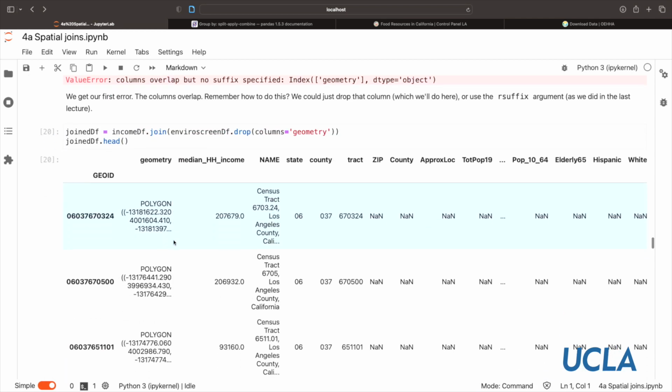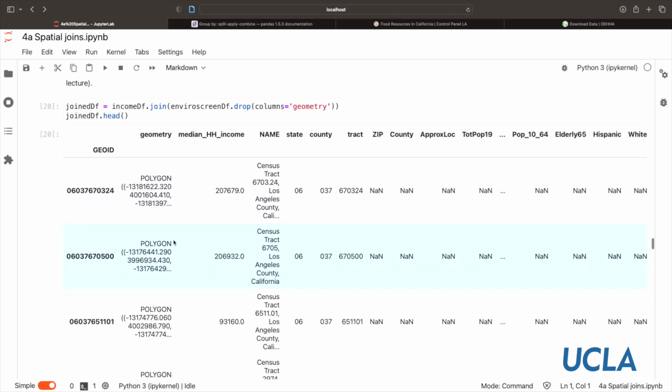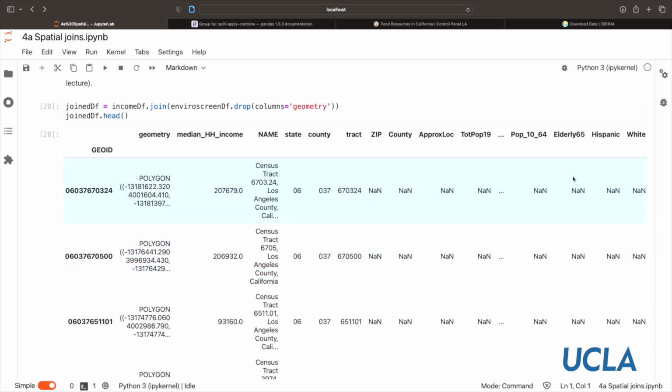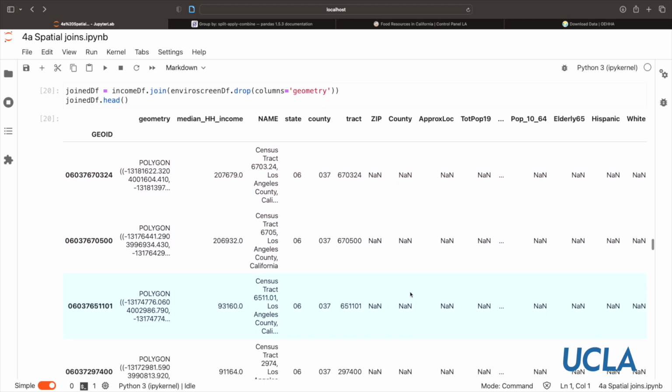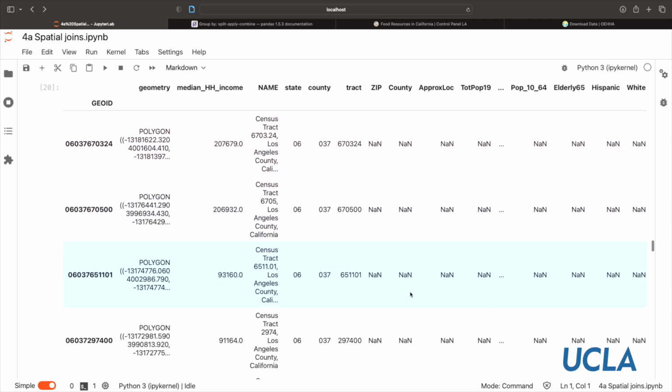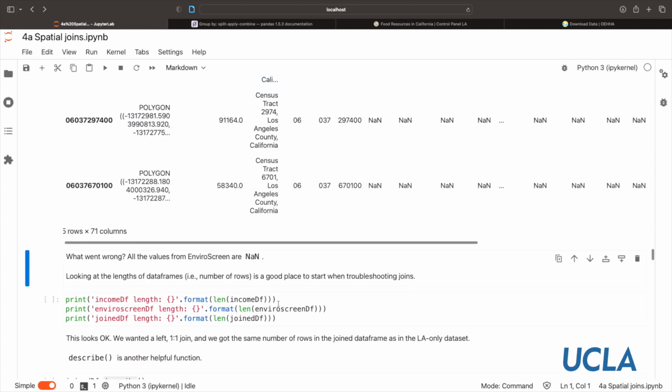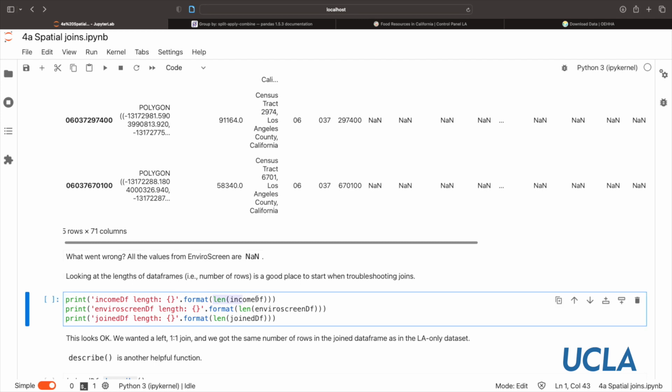Okay, so we join, we don't get an error this time. But here something went wrong. Like all of these EnviroScreen values are null. So what's happening? We didn't get an error message, but something is going wrong. Well, a good place to start is looking at the lengths of the data frames, the number of rows. So let's just print the length of the initial data frames and joined.